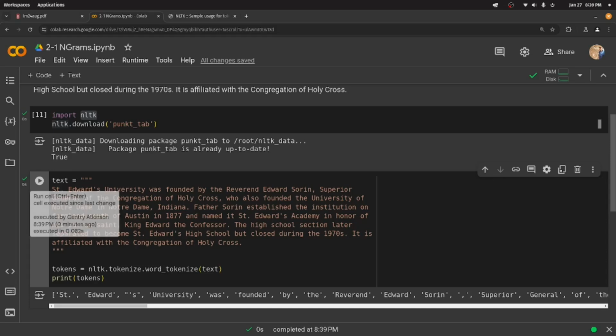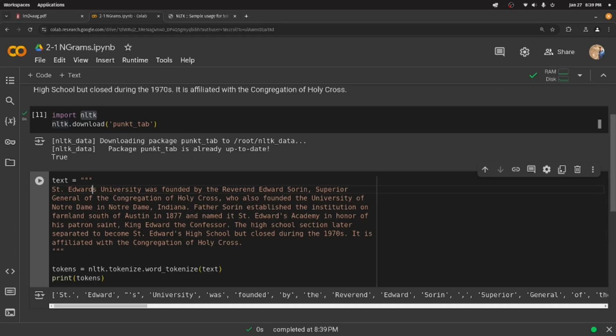Okay, there's some irregularities here. For instance, it thinks that Edward's and the apostrophe-s are 2 different words. The right answer for this is to craft a regular expression that will correctly recognize that a word separated by white space can include an apostrophe. I just want us to get to the interesting part of this video, so I'm going to go through and get rid of those apostrophes, right?